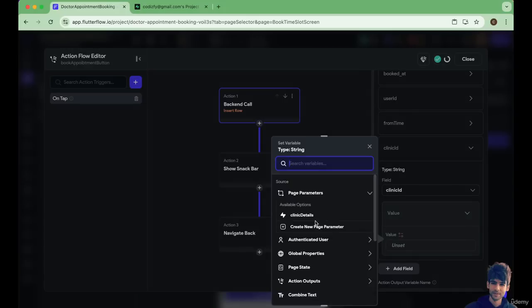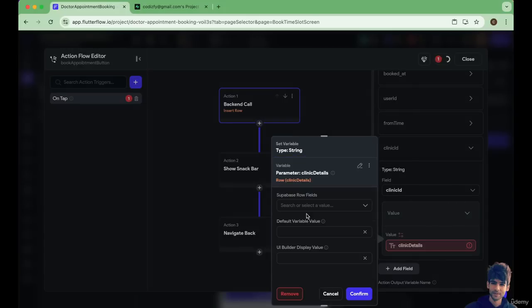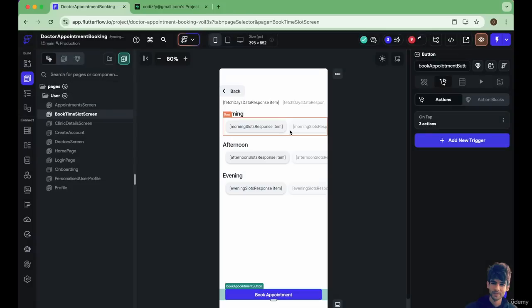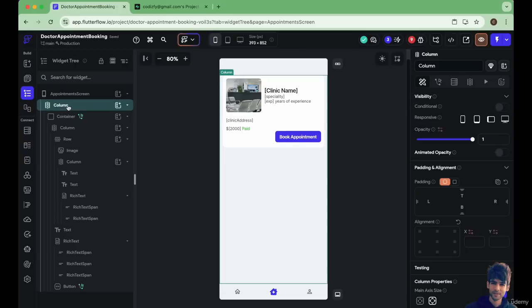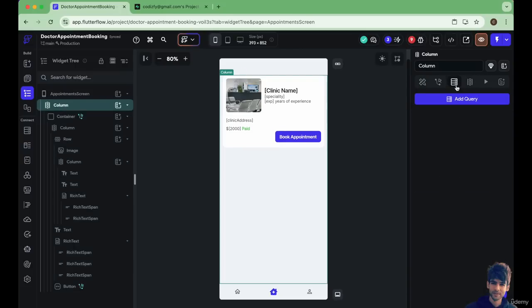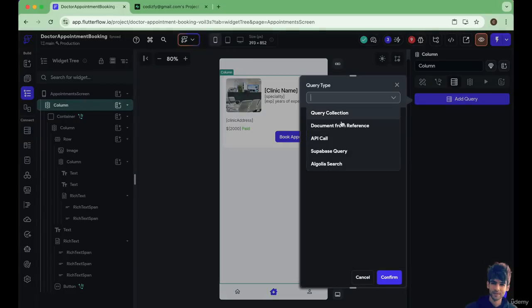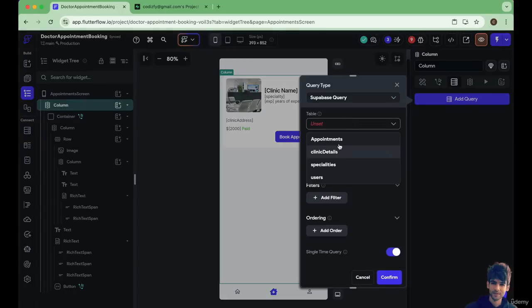Clinic ID will be clinic details ID. Confirm this. So we now have the clinic ID as well. Now in appointment screen, go to widget tree, and we have to select this column, and from here you can add a query on the right side: add a query, Supabase query, appointment table, list of rows.